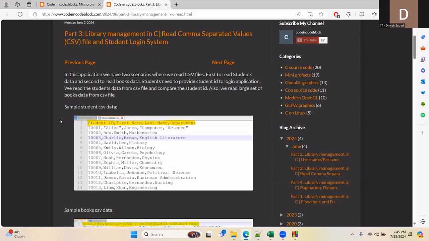As you know, in a university there might be thousands of students and thousands of books in the library. So adding this information into the application one by one is very inefficient. It's a very boring job. So I consider it better to read the data directly from a CSV file.